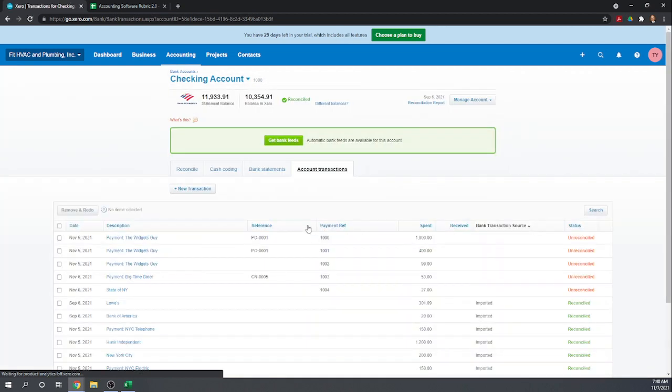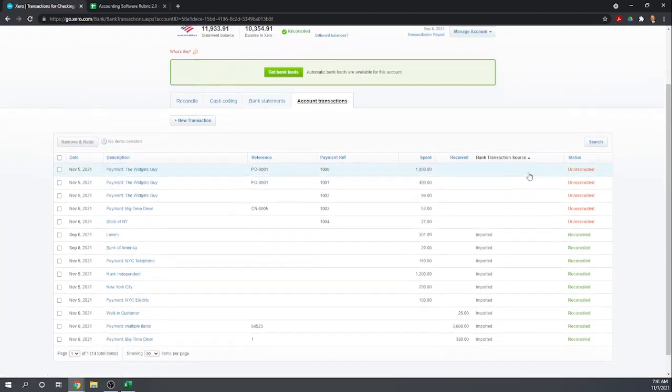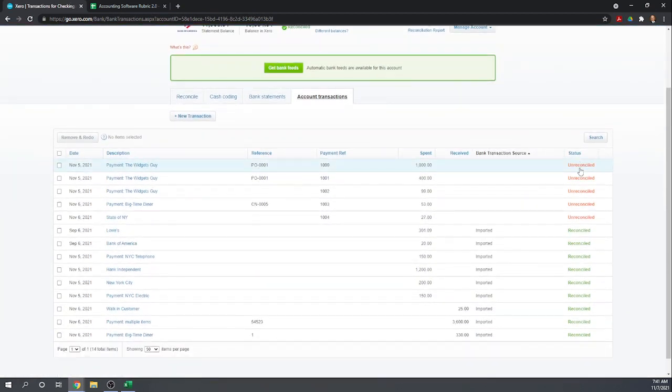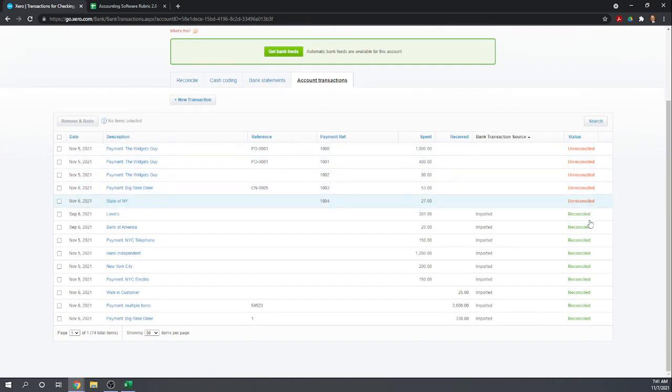So let's go to our account transactions. So here it shows us we have 5 unreconciled transactions. So we need to review these and make sure it makes sense that they're on the books, but that they haven't cleared our bank statement yet.